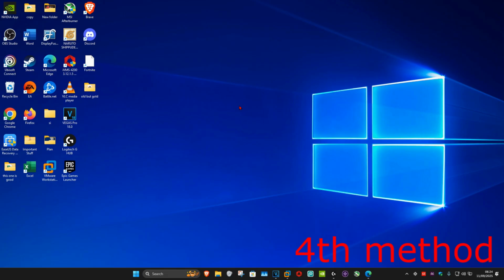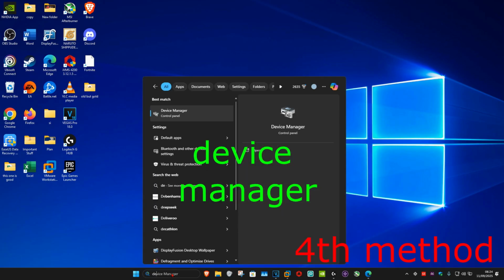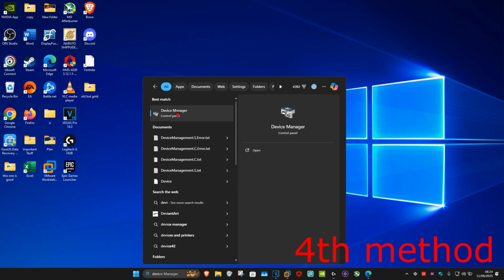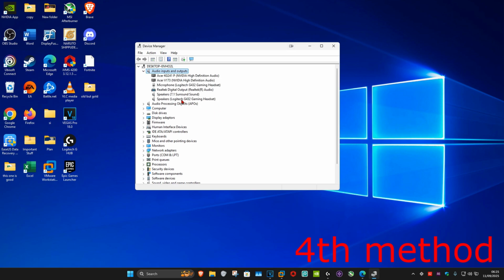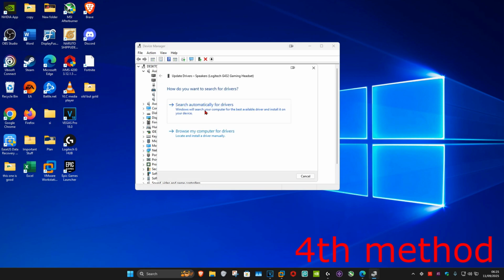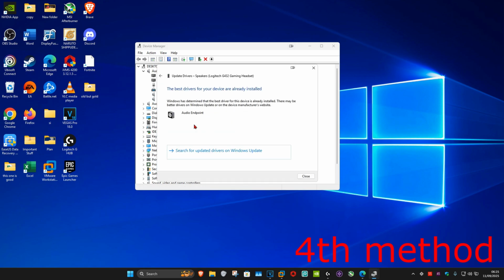For the next method, you're going to head over to search and type in device manager. Click on it. And now once you're on this, you want to expand audio inputs and outputs. You want to find your Logitech headset. You want to right click on it and then click on update driver. And then click on search automatically for drivers. Make sure that you have the best drivers for your device installed.